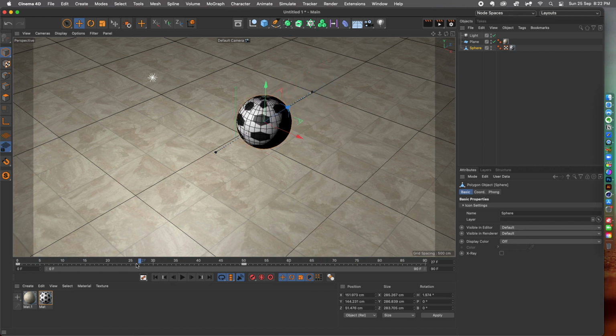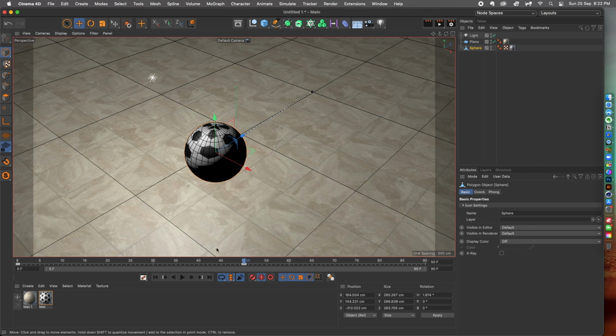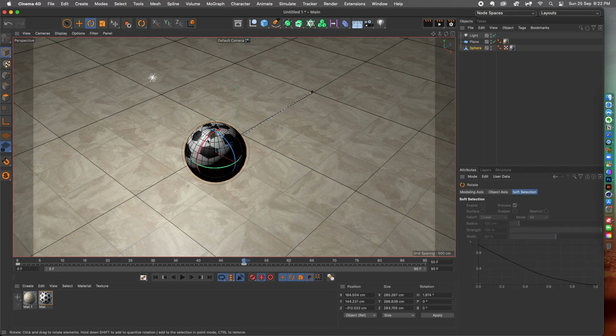But in the real world, the ball is not going to move like this. It will rotate while it is moving. So we're going to create that rotation. It's pretty simple. We will click the auto key button right here, so it'll automatically create the key. And we will move on to the 50th frame, and I'll take the rotate tool, and in this direction, I'll make a complete rotation like this. So I created the rotation.